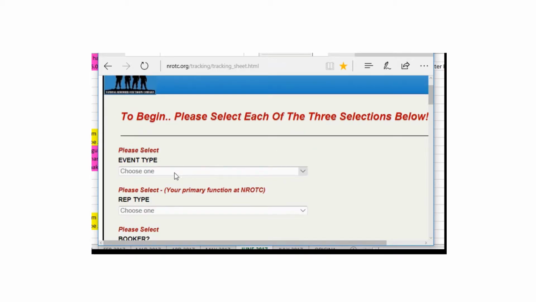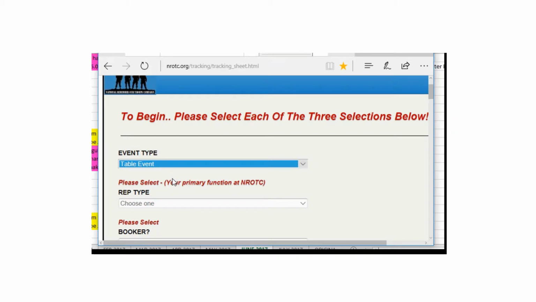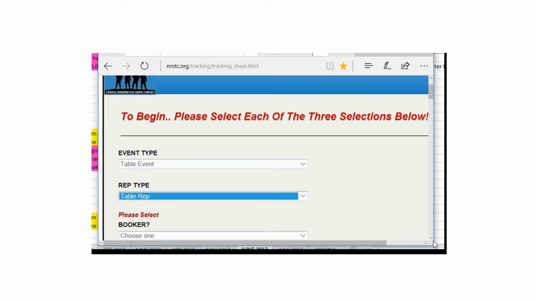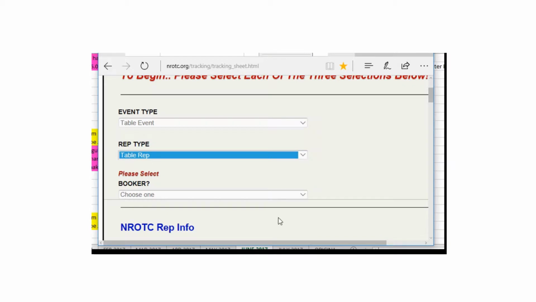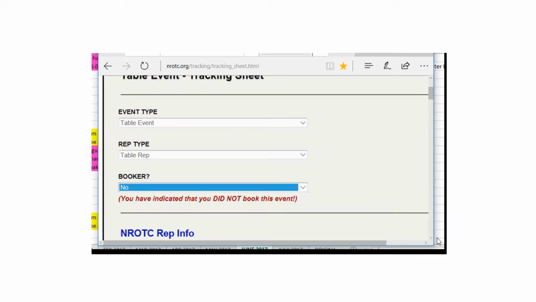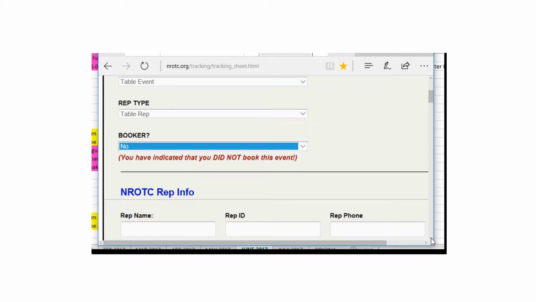So the first field is the event type, and that's always going to be table event. You're always going to select that. The second field is rep type, and you're always going to select table rep. The third field is asking if you're the booker, and that is always going to be no. That's for our bookers and managers, so that's always going to be no.